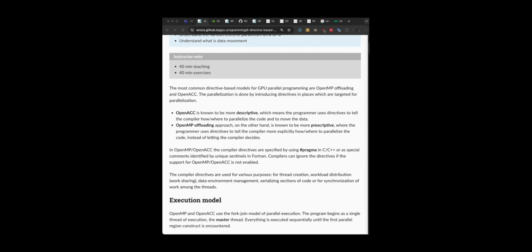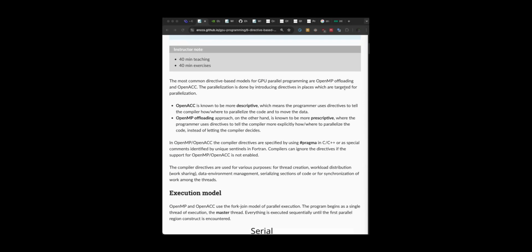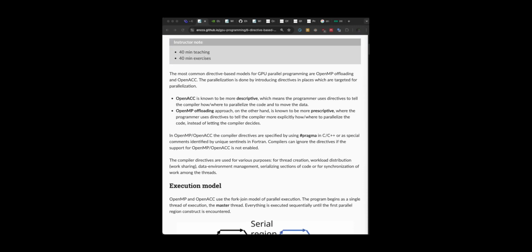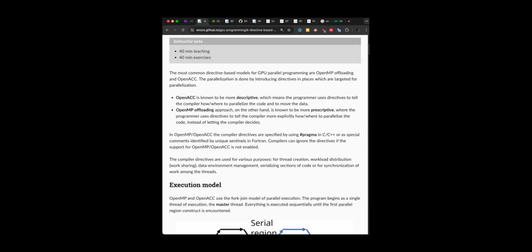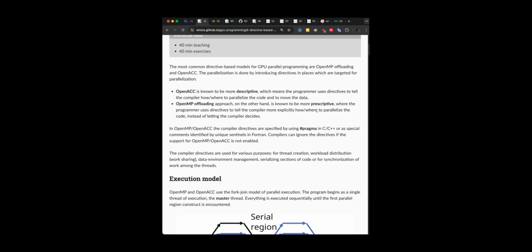The parallelization is done by introducing directives in places which are targets for parallelization. However, there are some differences between these two. OpenACC is more descriptive. That means the compiler can help you a lot. But for OpenMP offloading, you need to more explicitly tell the compiler how to parallelize the code and so on.